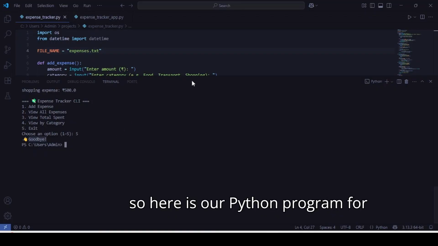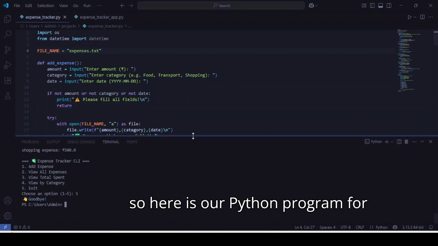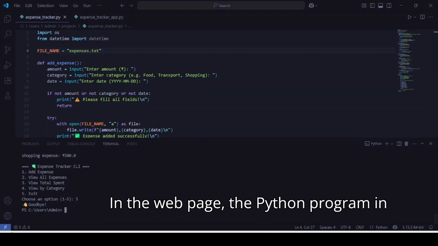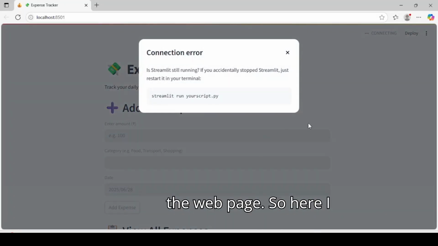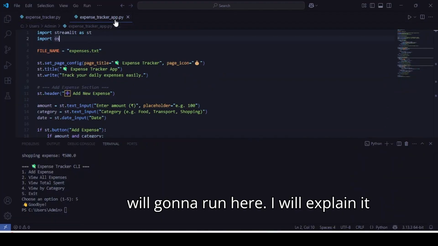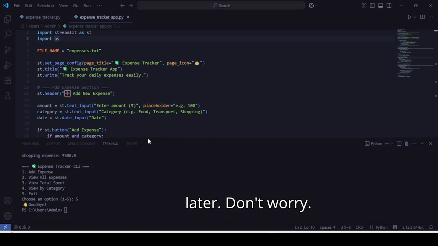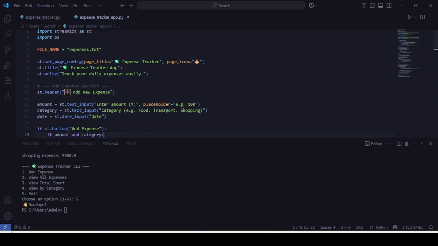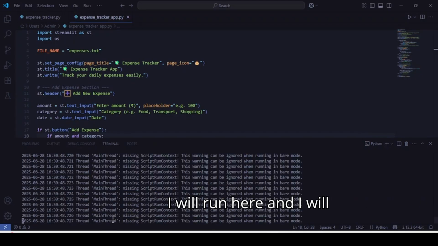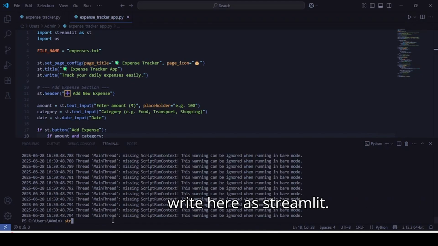Okay, so here is our Python program for the expense tracker. So let's see the Python program on a web page. I will run it here, and I will explain it later, don't worry. I will write here streamlit run expense.